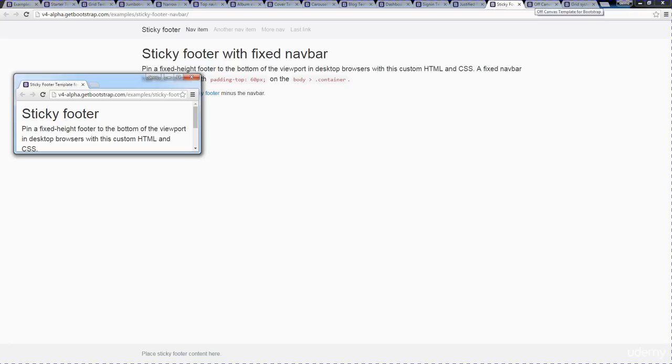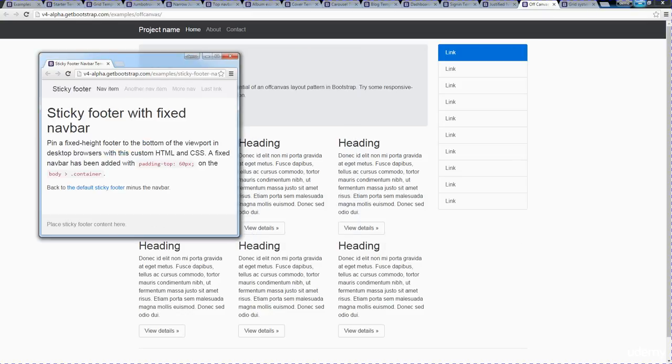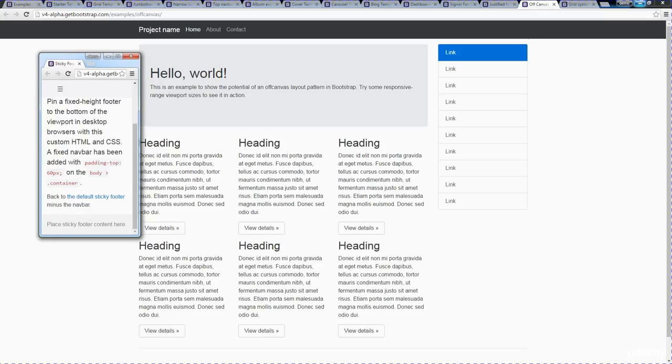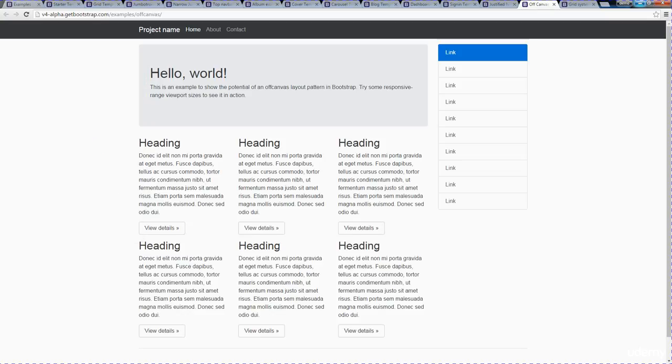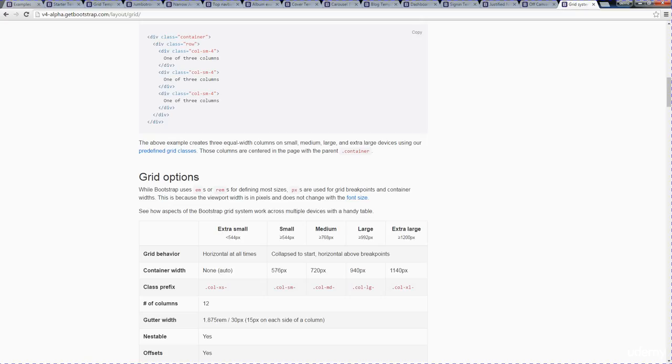We've got the ability to do a sticky footer and fixed navigation bar, so maybe this is a little bit of a better example. Whenever we lose some of that real estate on the page, I've got to scroll there, but we see that the footer always stays at the bottom, and then the nav bar there gets fixed at the top. We also have an off canvas example here, and then of course we've got the layout and the grid system code.